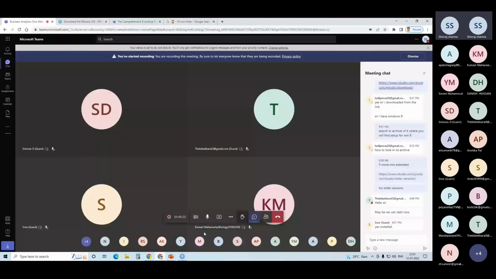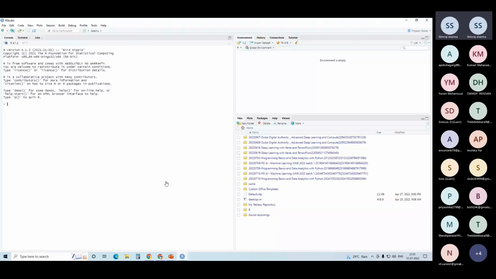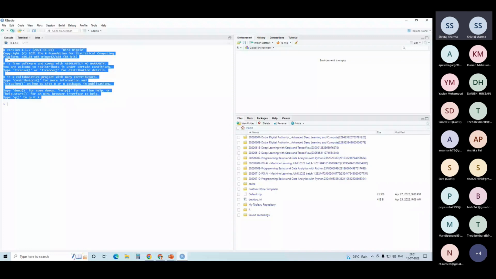This is the interface that RStudio has. This is your main console where you will program with the R language. The left side one, this part that I highlighted is your R console. Here you will type all your programming.